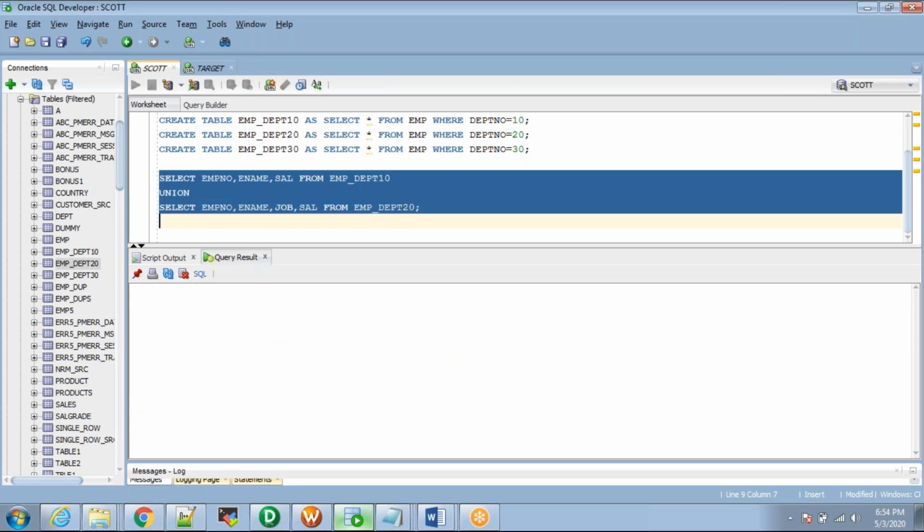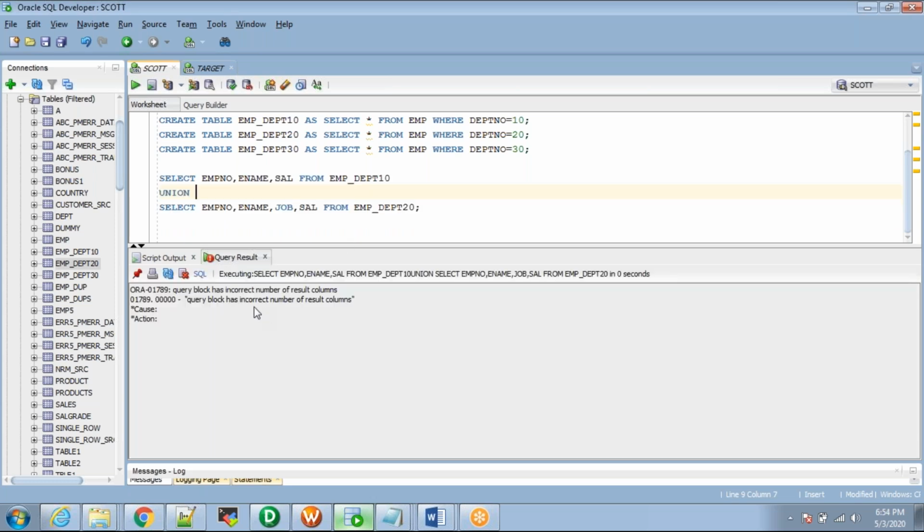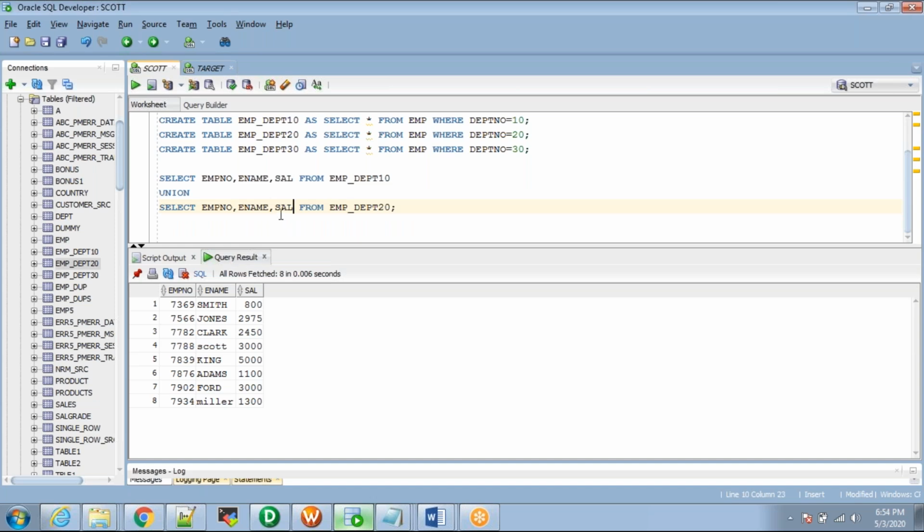Run it. So it is not working. What is the error message? Incorrect number of columns. That means remember always, while using a set operator, the number of columns should be the same in both select statements. If you are using 3 columns here, here also it should be 3 columns only. Understood? It will work now.